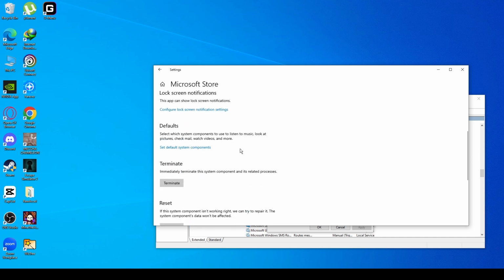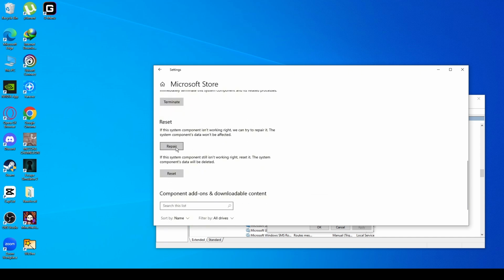Scroll down and click Repair first. Always try Repair before Reset, since Repair fixes the issue without clearing your data. If the error continues after Repair, click Reset and confirm.